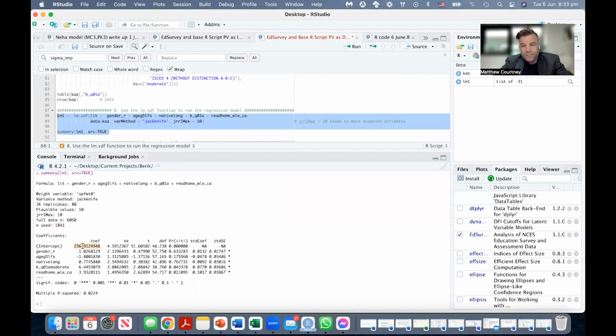For literacy, this is on a global scale. And we see the effect of the different predictors on the model, or on the outcome. We get all the different coefficients here. We get the adjusted standard errors.